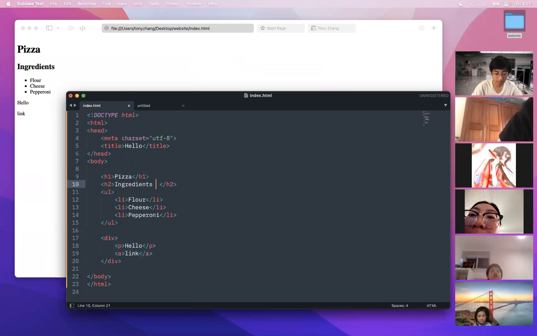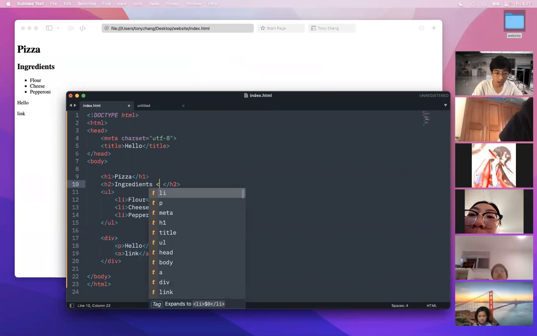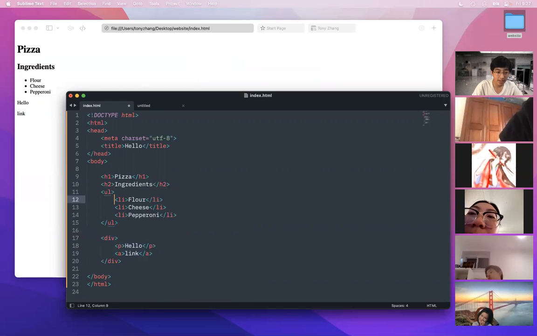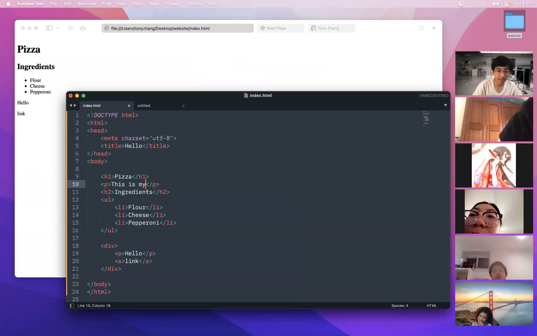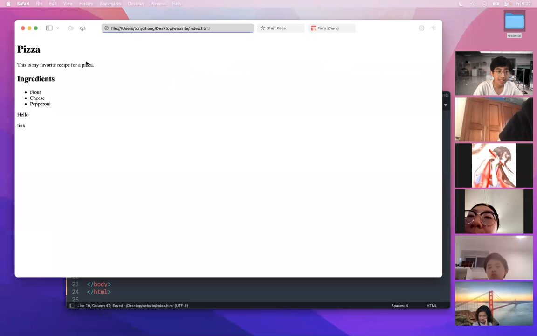So this tag will be for like kind of formatting. So for example, let's just add a paragraph tag that's like, this is my favorite recipe for, is that how recipe is spelled? Recipe, yeah. I think that's how it's spelled. Favorite recipe for a pizza. Period. So you can see that now as a text.